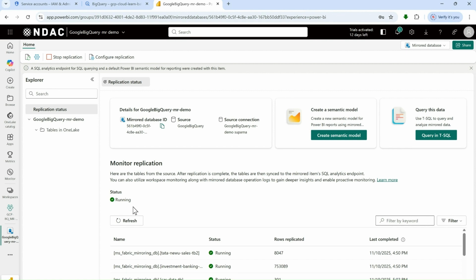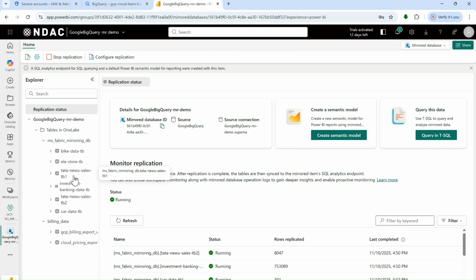Now where you can see all these tables, click on this and click on this refresh. Once you click on this refresh, let's click on this drop down. Now under this data set, like DBO. In Fabric we call it DBO, but in BigQuery they call it a data set. In this we are seeing these tables. Now if you want to query these tables, just click on this drop down, go to SQL Analytics Endpoint.